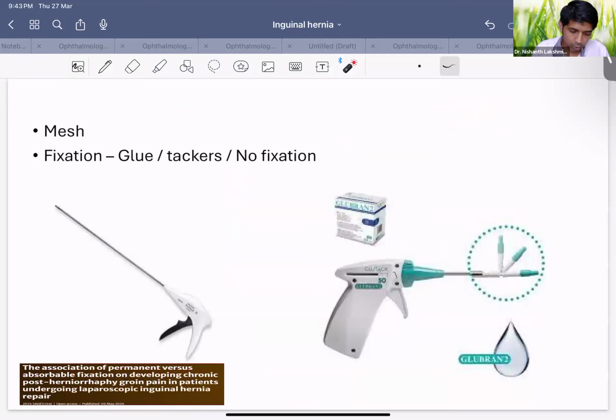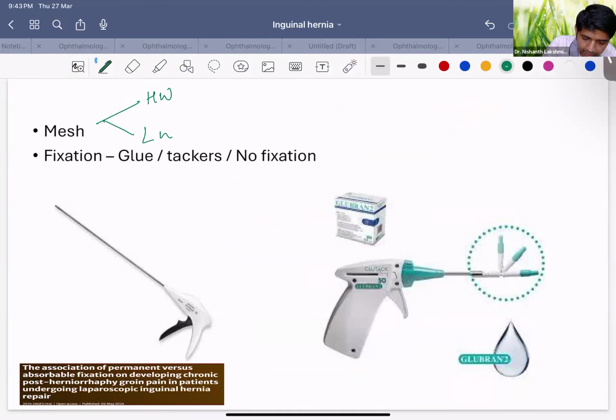Now, what is the mesh we are going to use? Is it heavyweight mesh or lightweight mesh? Praveen. Lightweight. Yes. And what is the definition of lightweight mesh? Less than 50 gram per meter square. Okay. Heavyweight is something more than, I think, 70 or 75 gram per meter square. That is what we call heavyweight mesh.